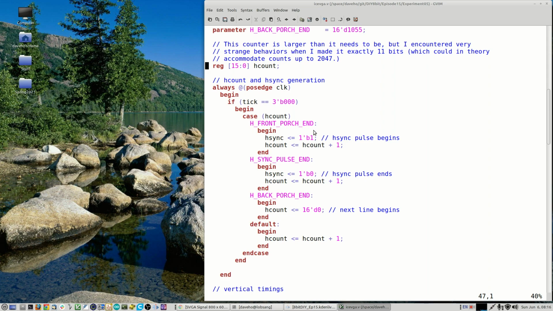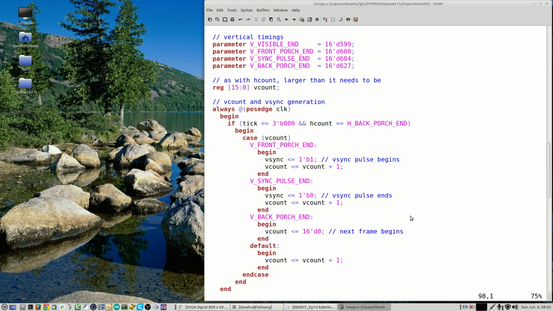The state machine for generating the horizontal sync runs whenever tick is 0, and that happens 1 out of every 6 times, and that's how we divide, again, the 240 MHz clock into a 40 MHz clock. We check the current H-count value, and depending on whether we have reached a threshold between regions, we either turn on or turn off the sync signal, and we either increment the horizontal count or reset it. The state machine for generating vertical sync is very similar to the one for horizontal sync. The main difference is that we only update the vertical sync signals when we reach the end of a line.